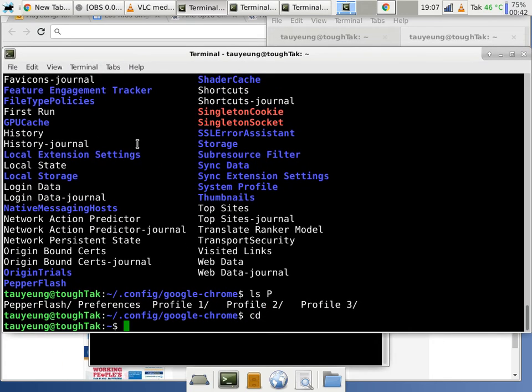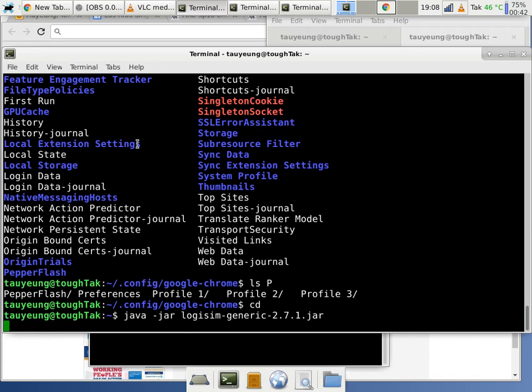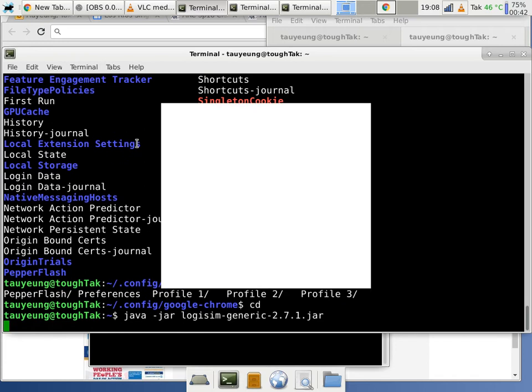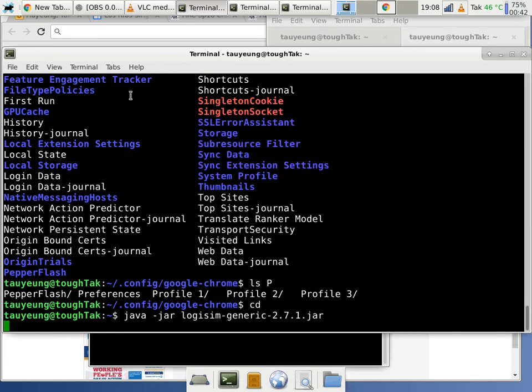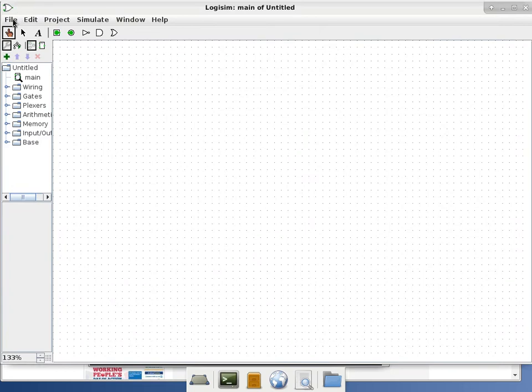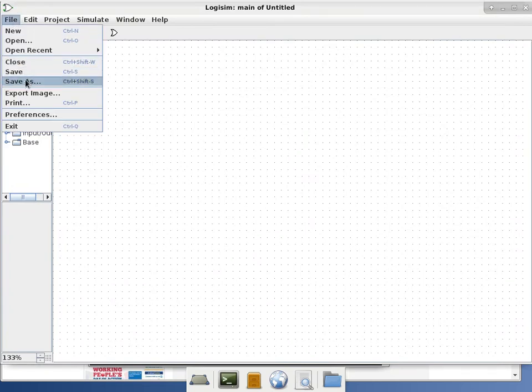So we'll go ahead and start Logisim, java -jar, and is it in? Yep, this is in the root folder. All right. So I'm going to load up the processor first.